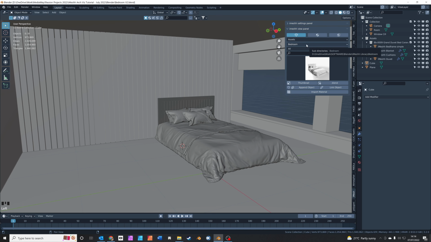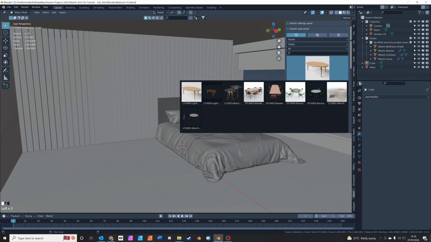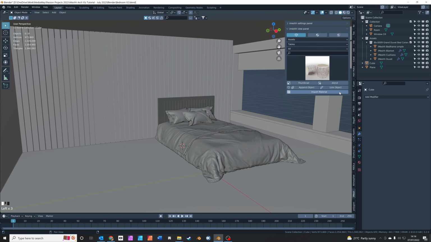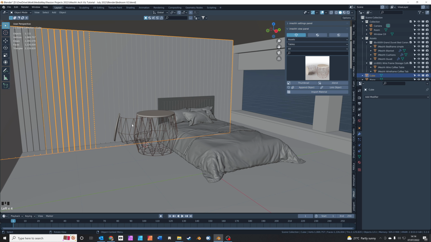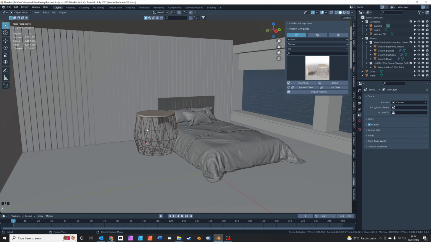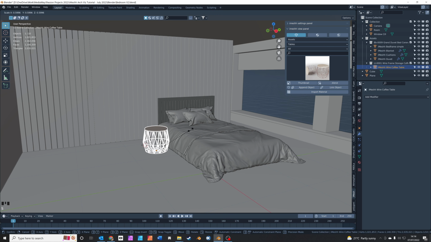Now let's add in a table, probably this one here. Shift right click on the floor, this is going to be a bedside table, and then click Append Object. Click the smaller one, press X to delete, we just want the larger one, S to scale, G to grab, and Shift Z to stop it moving on the Z axis, just pop it next to the bed.